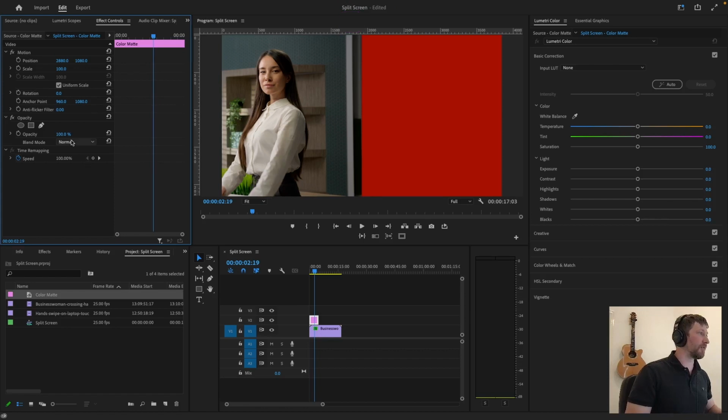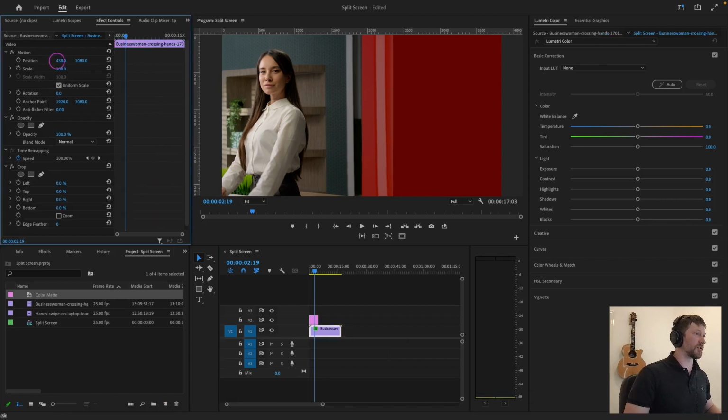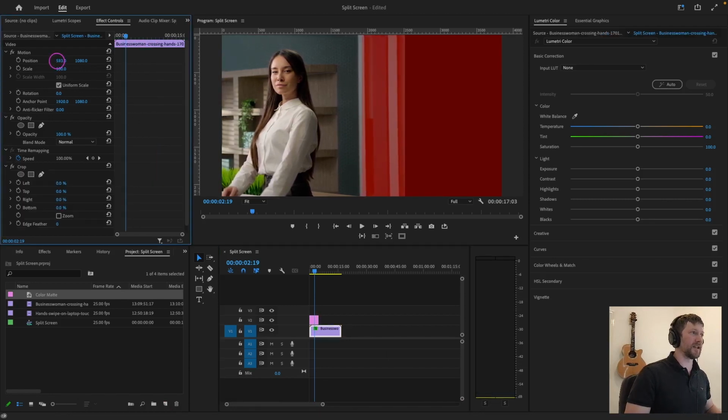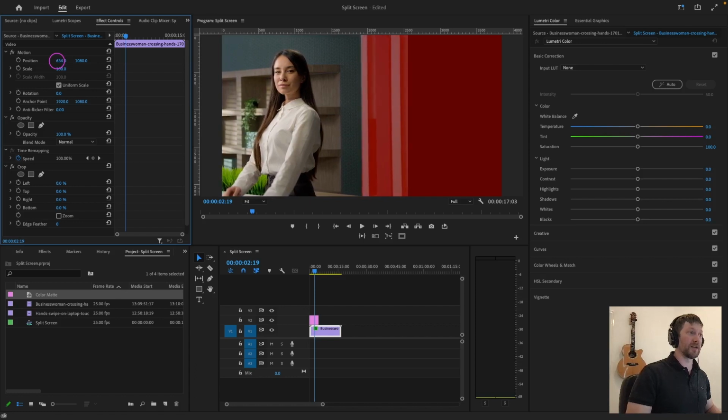If I drop the opacity, so in my effect controls here I have opacity as an effect, and if I just drag that down, I can see through it now. And what that allows me to do is just drag over, and I can see where I'm going to need to crop this to. So I've framed the subject how I want.